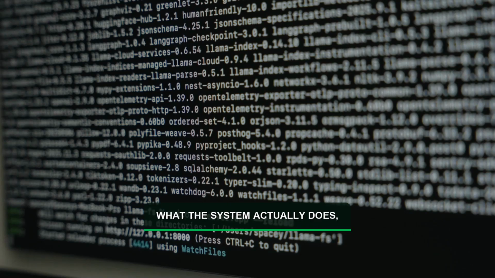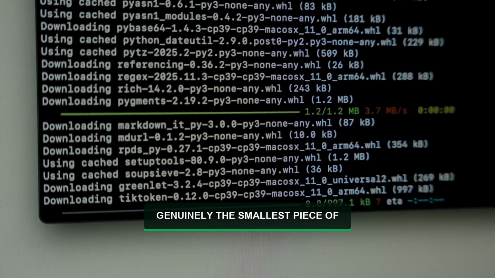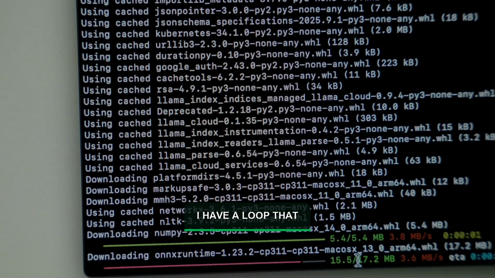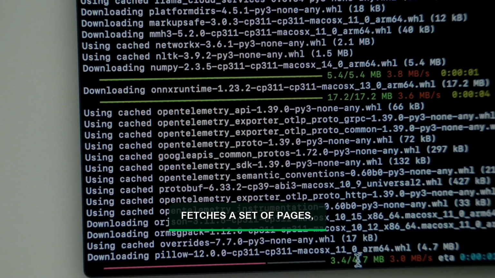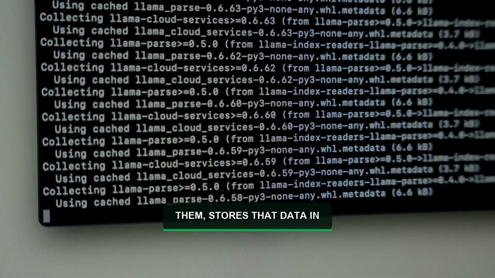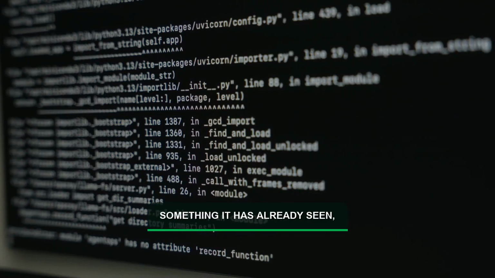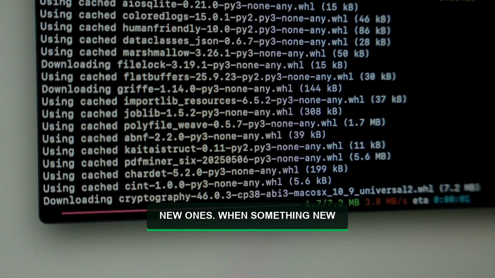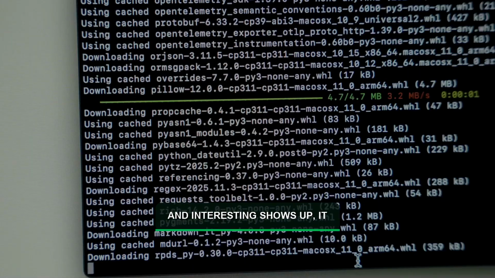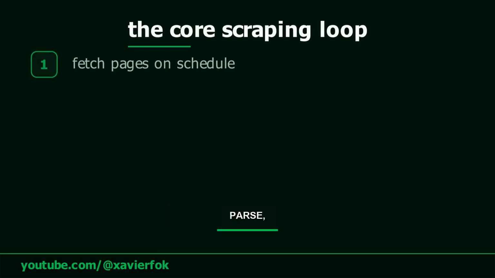Let me start with what the system actually does, because the scraping part is genuinely the smallest piece of it. I have a loop that runs on a schedule. It fetches a set of pages, pulls structured data out of them, stores that data in a database, checks whether each item is something it has already seen, and only acts on the new ones. When something new and interesting shows up, it tells me. That is the whole shape of it. Fetch, parse, store, dedupe, notify.